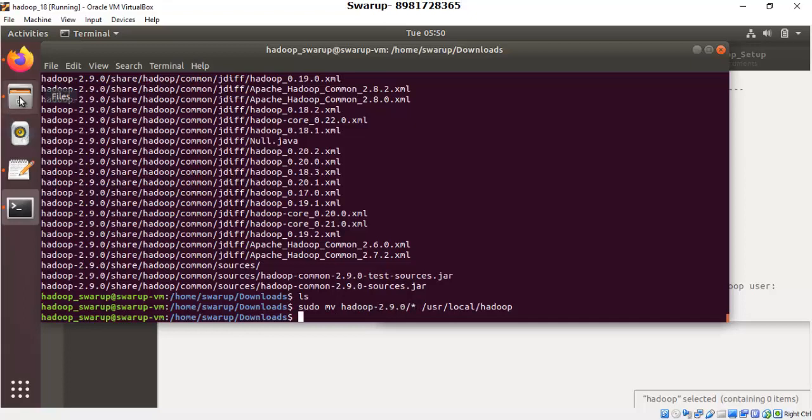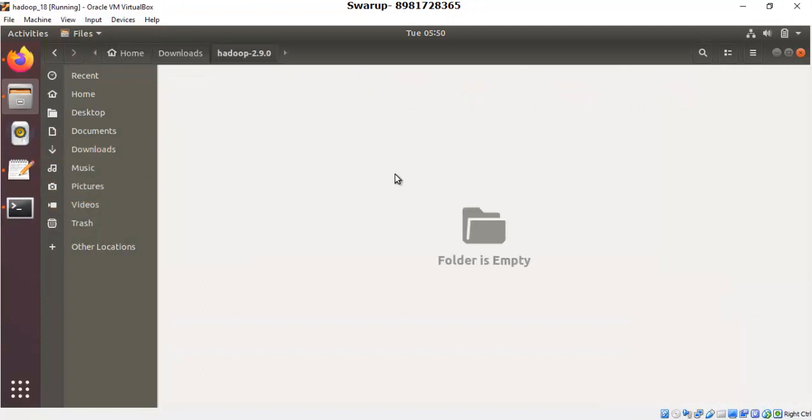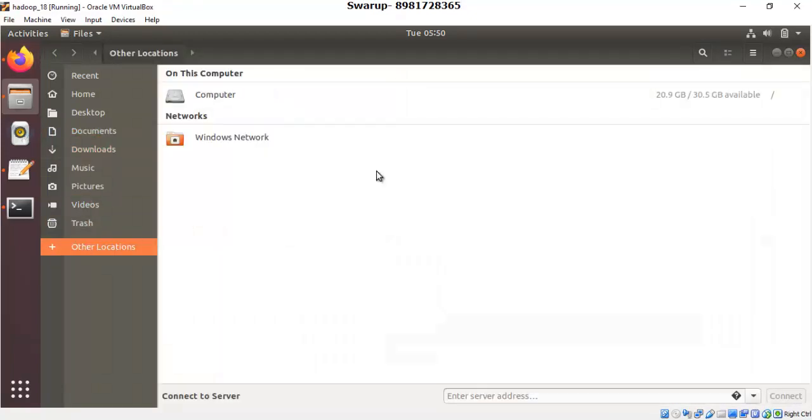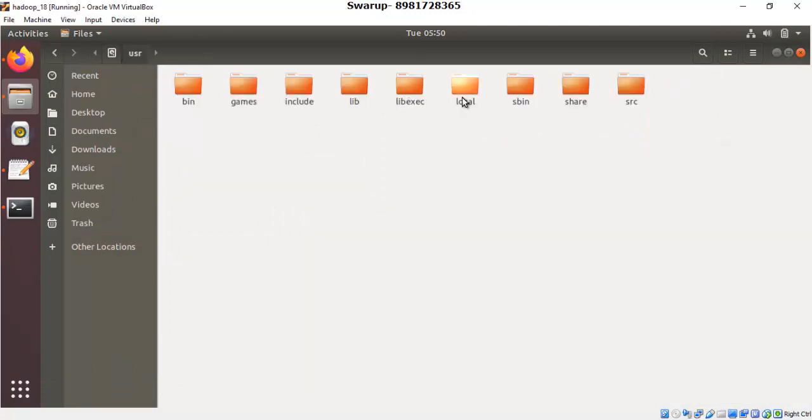So let's go and check it out from here. So you go to download, you have the folder, but it's all empty, nothing is there because they have taken everything, and where you have pasted, you have pasted in the user folder. So you go to other location, computer, user, and there is a local, and inside local you have got Hadoop. See, everything is right over here, isn't it? That's so nice. So successfully you have been able to transfer the folder over here, but again there is a small problem. What is the problem?